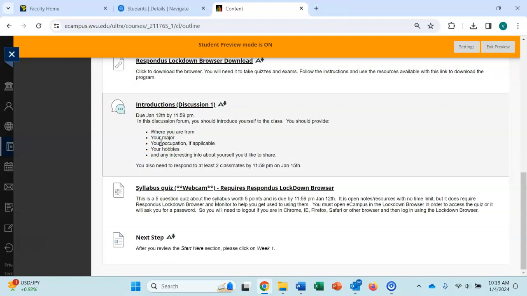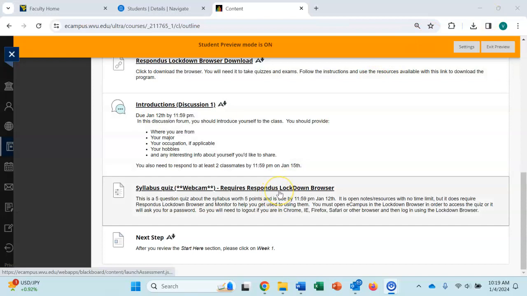One, introduce yourself using the introduction discussion here. Just tell us a little bit about yourself, and then make sure that you respond to at least 2 classmates. This will be a typical thing that we do each week where you'll have a discussion and need to reply. And then also the syllabus quiz, and you'll see it says there, it requires Lockdown Browser.